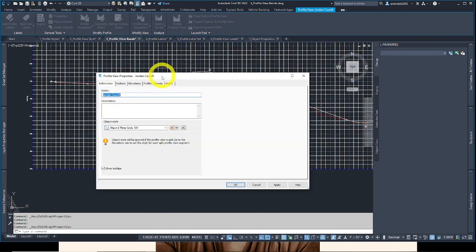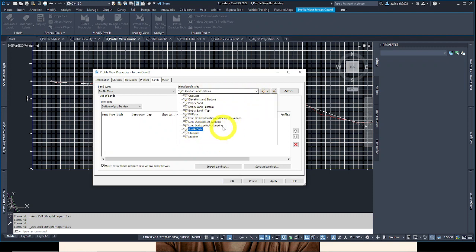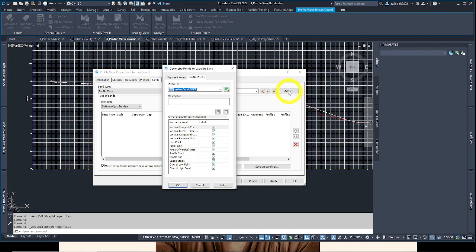And let's go back, say you never left, go to the bands tab. And under the band style, we're going to choose stations and elevations. Right here. And we're going to say that's the style. And we're going to go to add. You can have a lot of different things in these. Add this down here. And we're simply going to follow the directions.